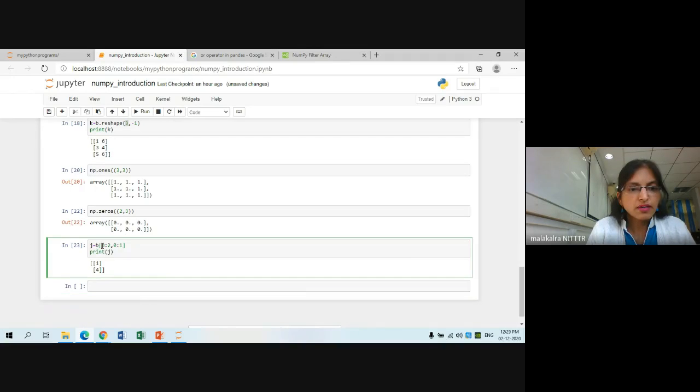So as you can see, I have specified this is the slicing for the rows. So 2 will be excluded. I'll be getting row 0 and 1. This is row number 0. This is row number 1.